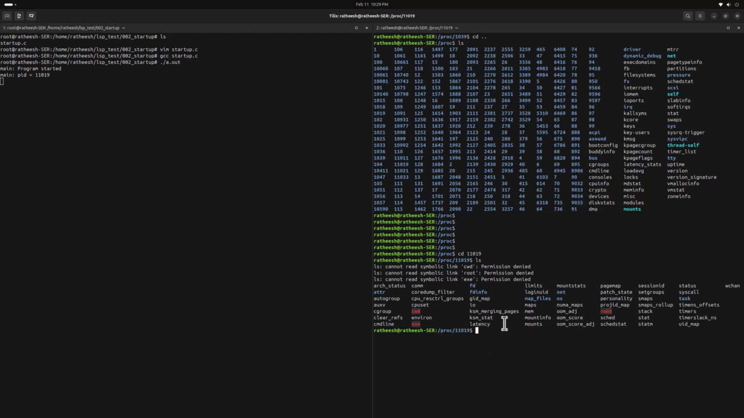A lot of information related to this process we can find here. So here I'm using the maps file. This one will contain the memory map. So let's see what is inside the maps file. There is a permission issue. In order to access this, we need to have superuser privilege.